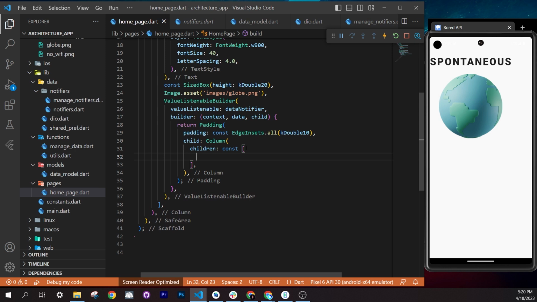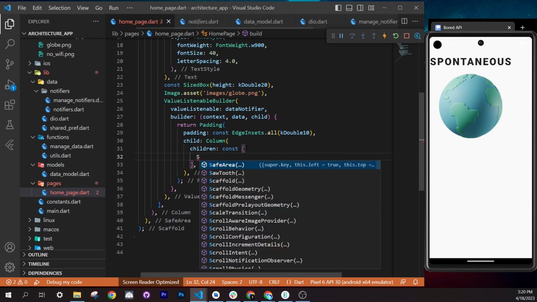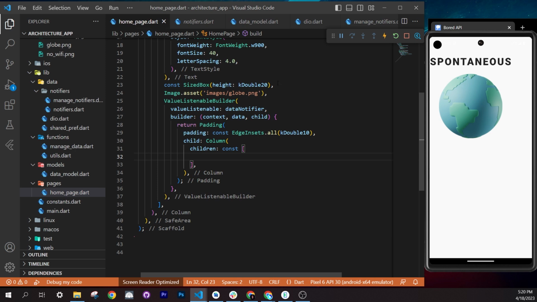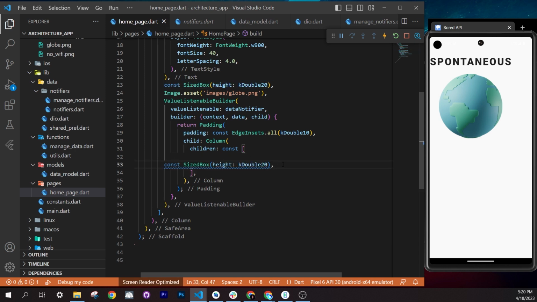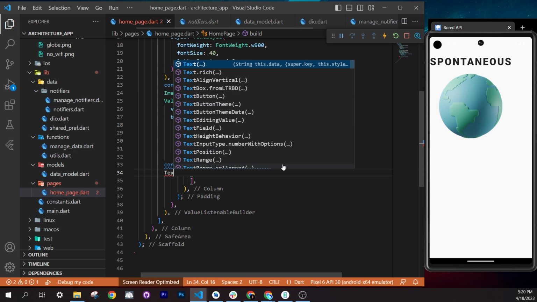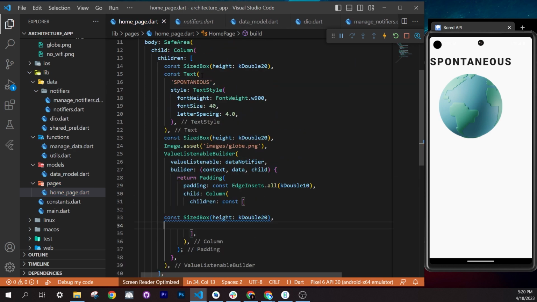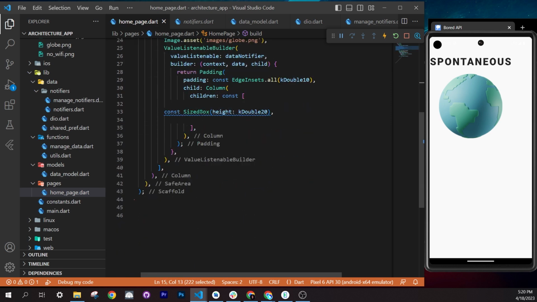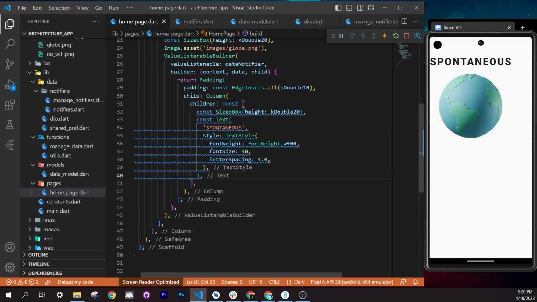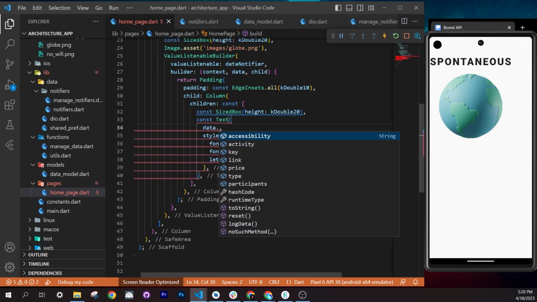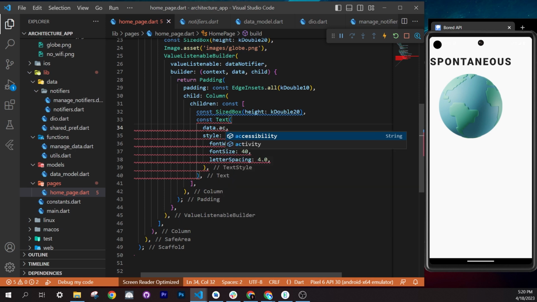Inside the list of column, we will put first the sized box with the height 20. So I will copy the last one like this. And then I will put a text, okay? I will copy the other text from previously, so we can just edit this one and save a little bit of time. So we can paste it. And now the text will be coming from the data. So we'll say data dot, and the data we will put is the name of the activity. So just activity. We can remove the constant like this.